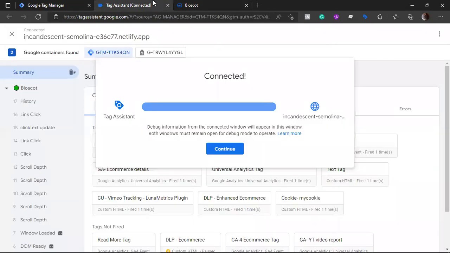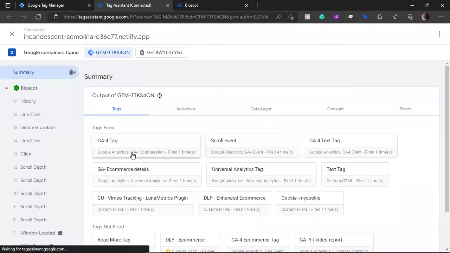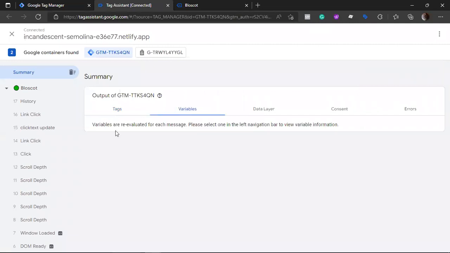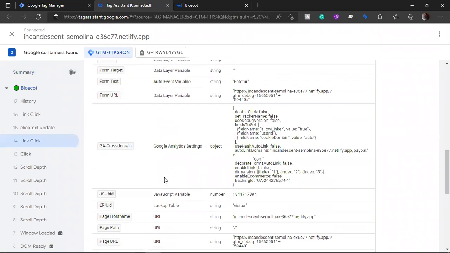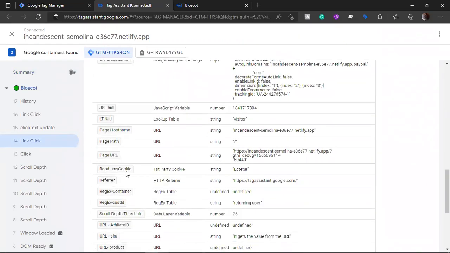Now, let's go to Tag Assistant and check whether our read variable is reflecting this or not. So here, yeah, we see that read my cookie is also showing the same click text. So we have successfully stored a variable as a cookie value and extracted it from there and stored it in a first party cookie variable.